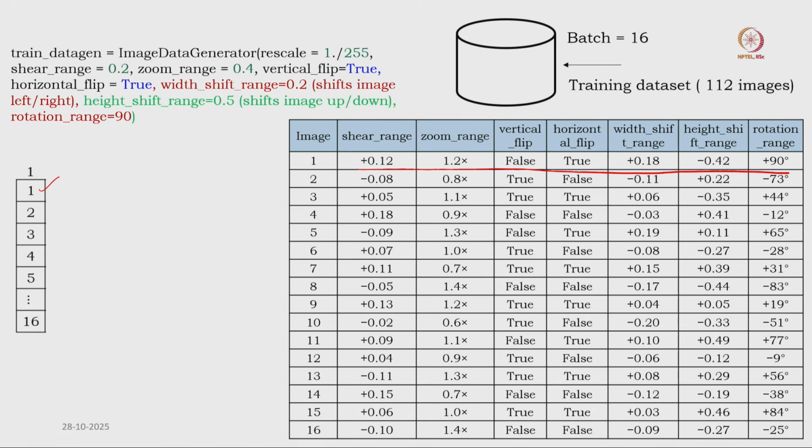For shear range it should be 0.2. The minute you write 0.2, it is from minus 0.2 to plus 0.2. So all of the values here will range between minus 0.2 to plus 0.2. The first image will randomly choose a value between minus and plus. And the zoom range defined here is 0.4. So when it is 0.4, the value will range between 1 minus 0.4, which is 0.6, and 1.4.